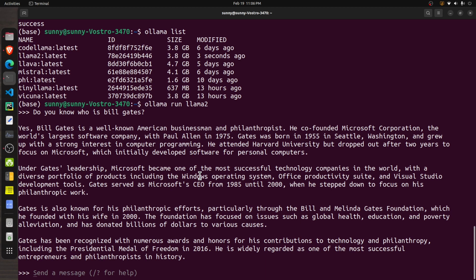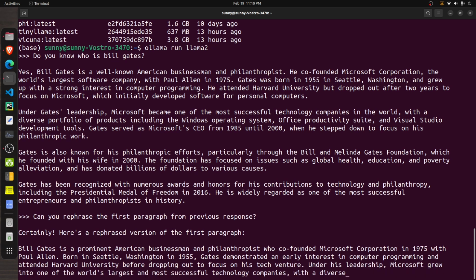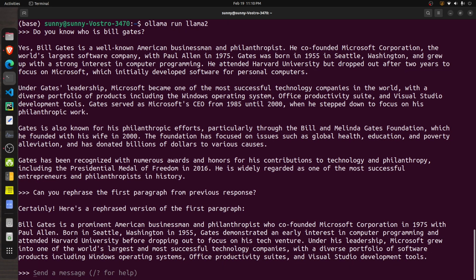Let's go ahead and ask it a follow-up question about this response. Let me ask it to rephrase the first paragraph from the previous response. And let's see how it's doing. Alright, it seems that it has done a good job at rephrasing the first paragraph, even though it took the first sentence from the second paragraph as well, but overall it did a good job.